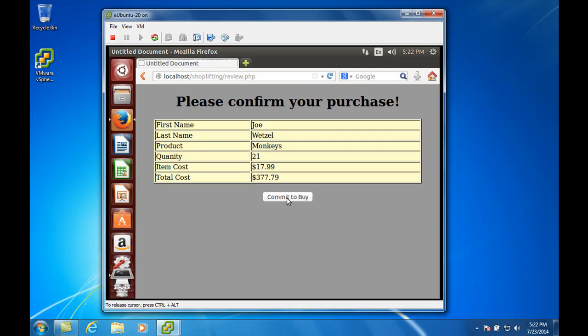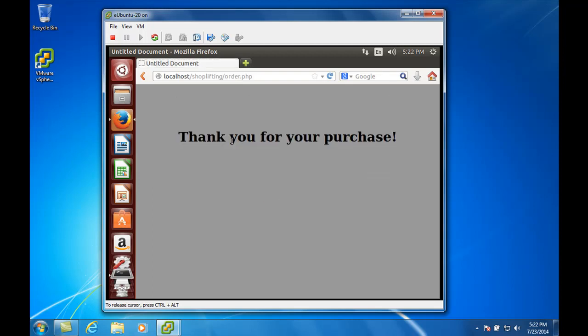So I'm just going to click on the commit to buy, and thank you for your purchase. So in the real world, the data that we typed in would be stored into a database, and then somebody would come along and they would pick the order, and then they would say, okay, well, we need to ship out 21 monkey sets to Fox Valley Tech, and at that point in time, that order would be processed. Now, I didn't tie in a database.